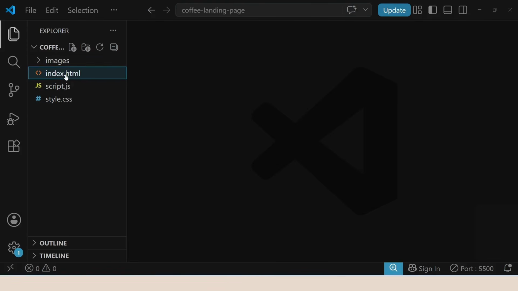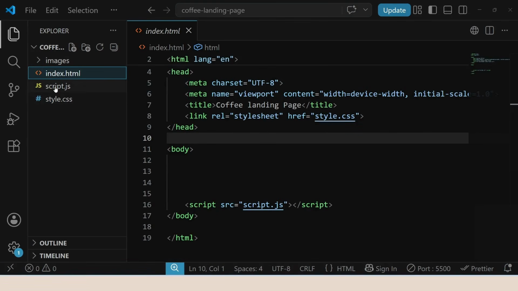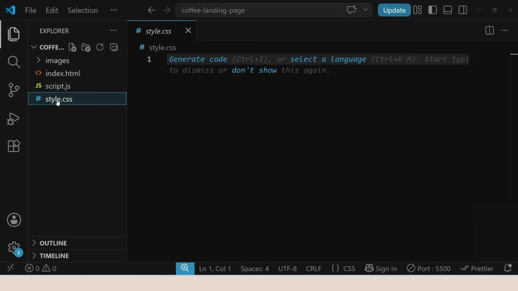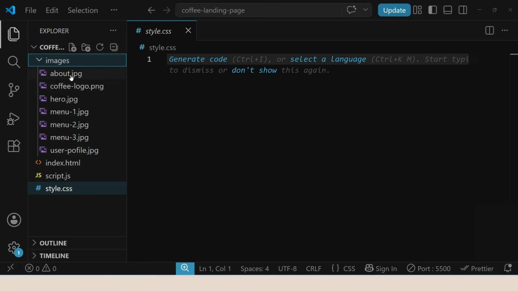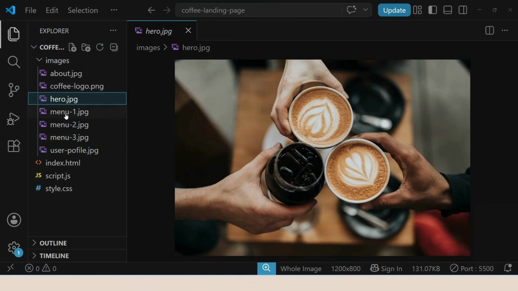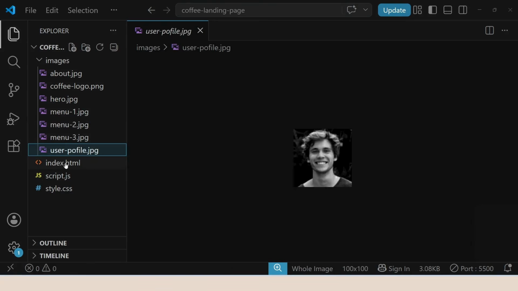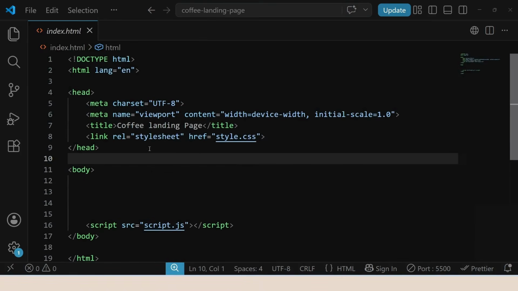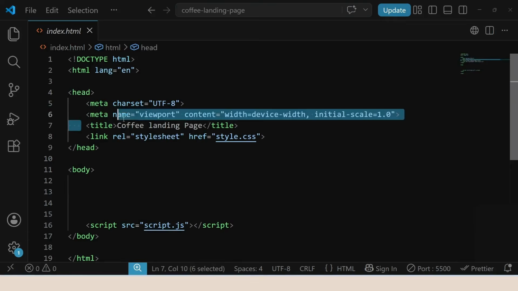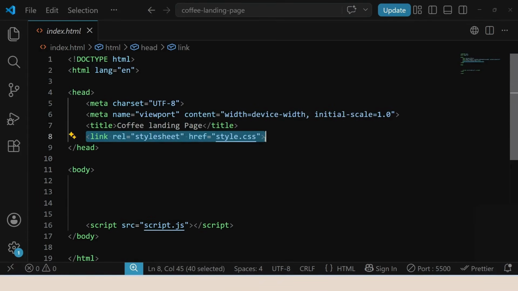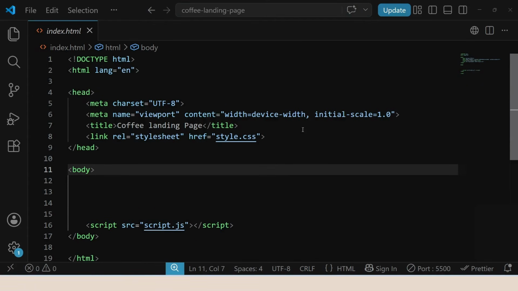I have also created 3 files: index.html, script.js, and style.css. I also created an image folder and added all the required images. In the HTML file, the basic HTML boilerplate is already written. Here is the title, and I have connected the CSS and JavaScript files. Now our project is ready and we can start building the landing page.